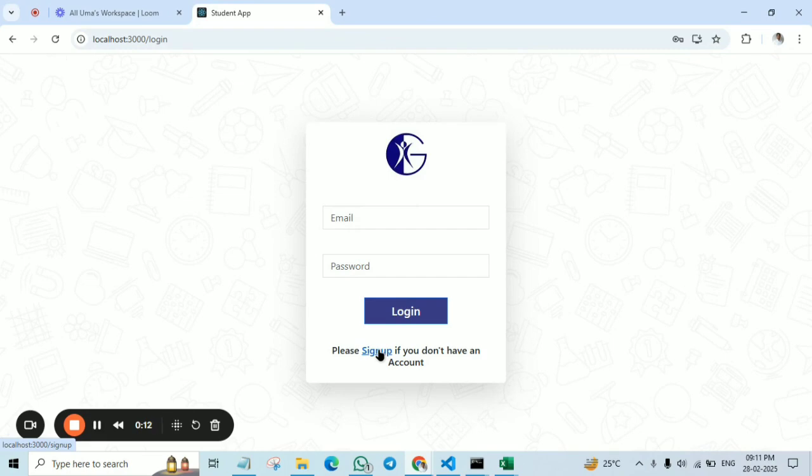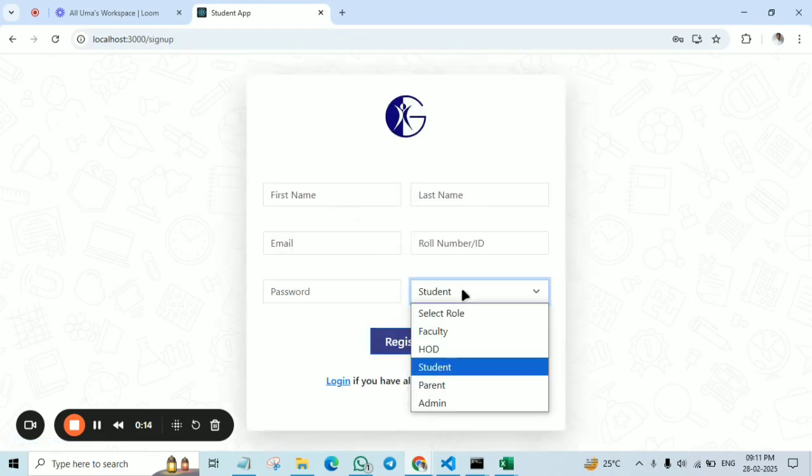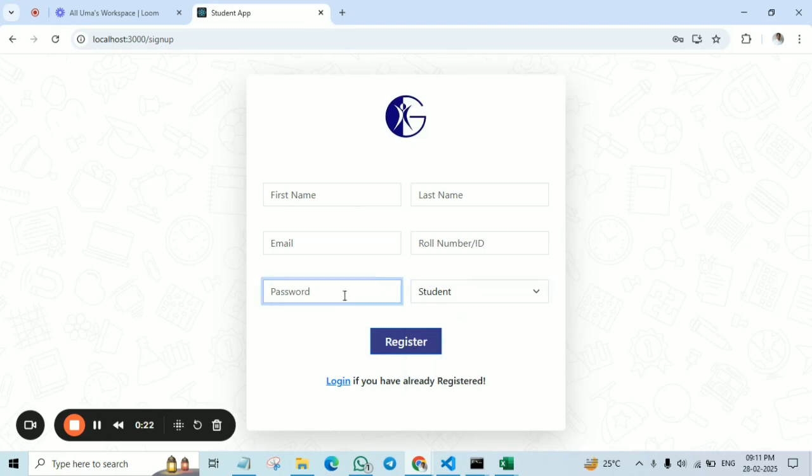To ensure security, we offer various roles for sign up, including faculty, HOD, student, parent, and admin. Our robust password functionality requires at least one uppercase letter, one special character, and a minimum length of 8 characters. Upon successful registration, users will receive a confirmation message: registered successfully.